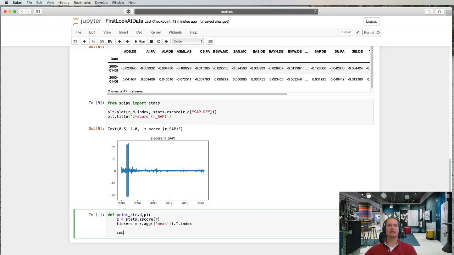That's what I need. And now give me a little counter equals 0. Awesome. So let's have a loop. For i in tickers, what do you do? First print the i, okay?